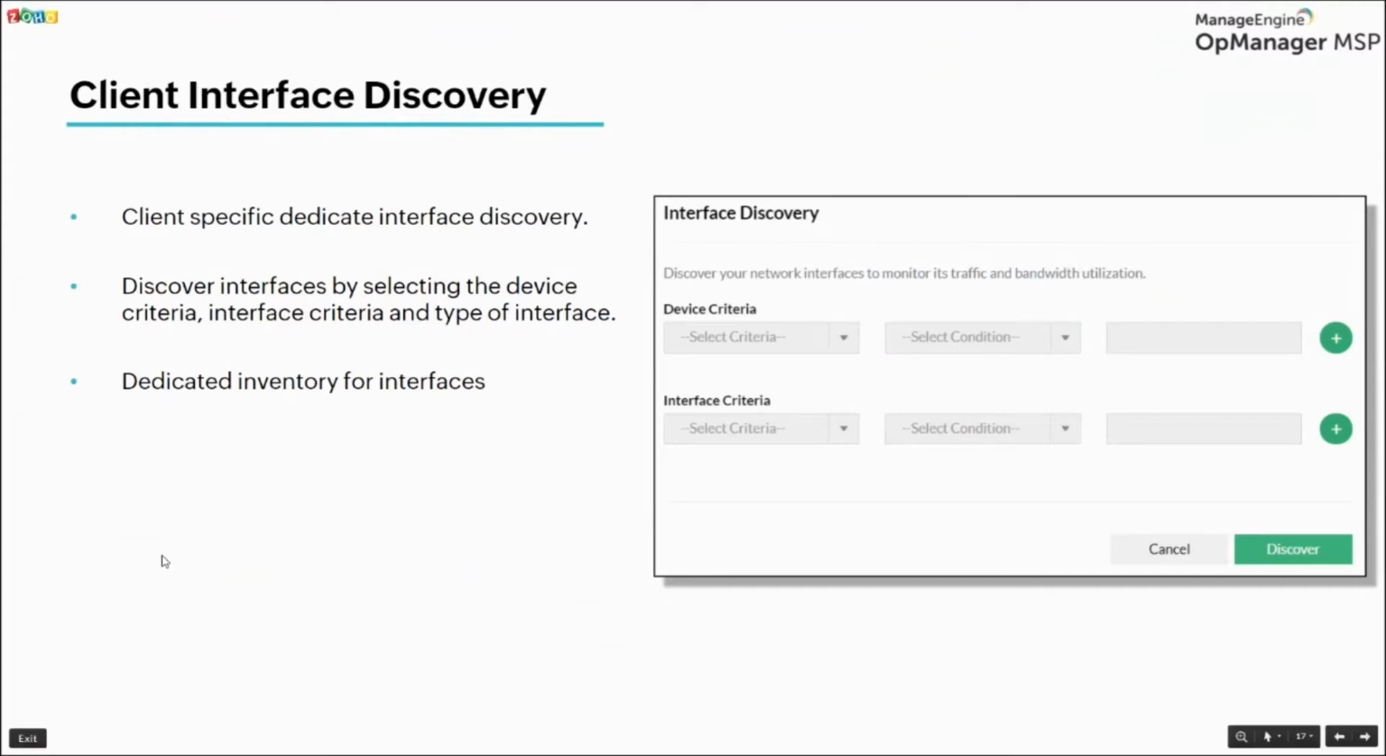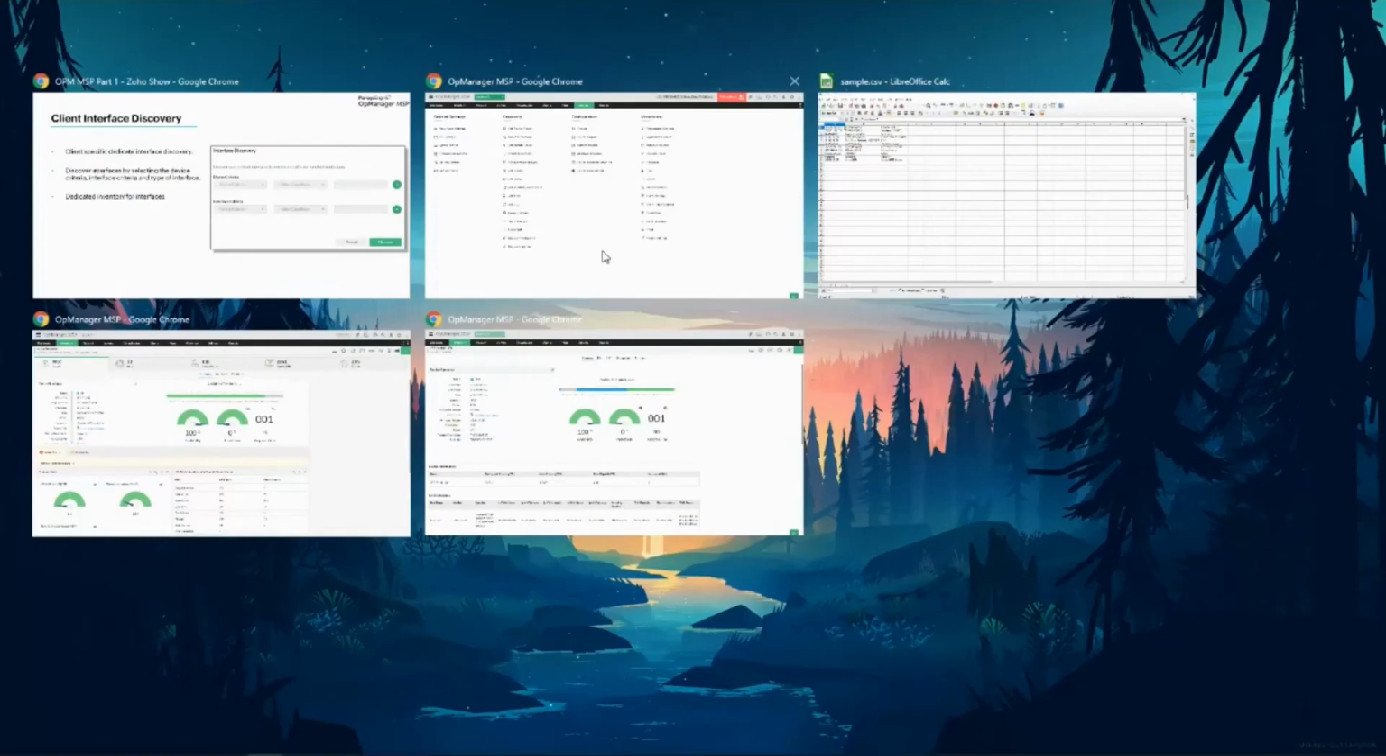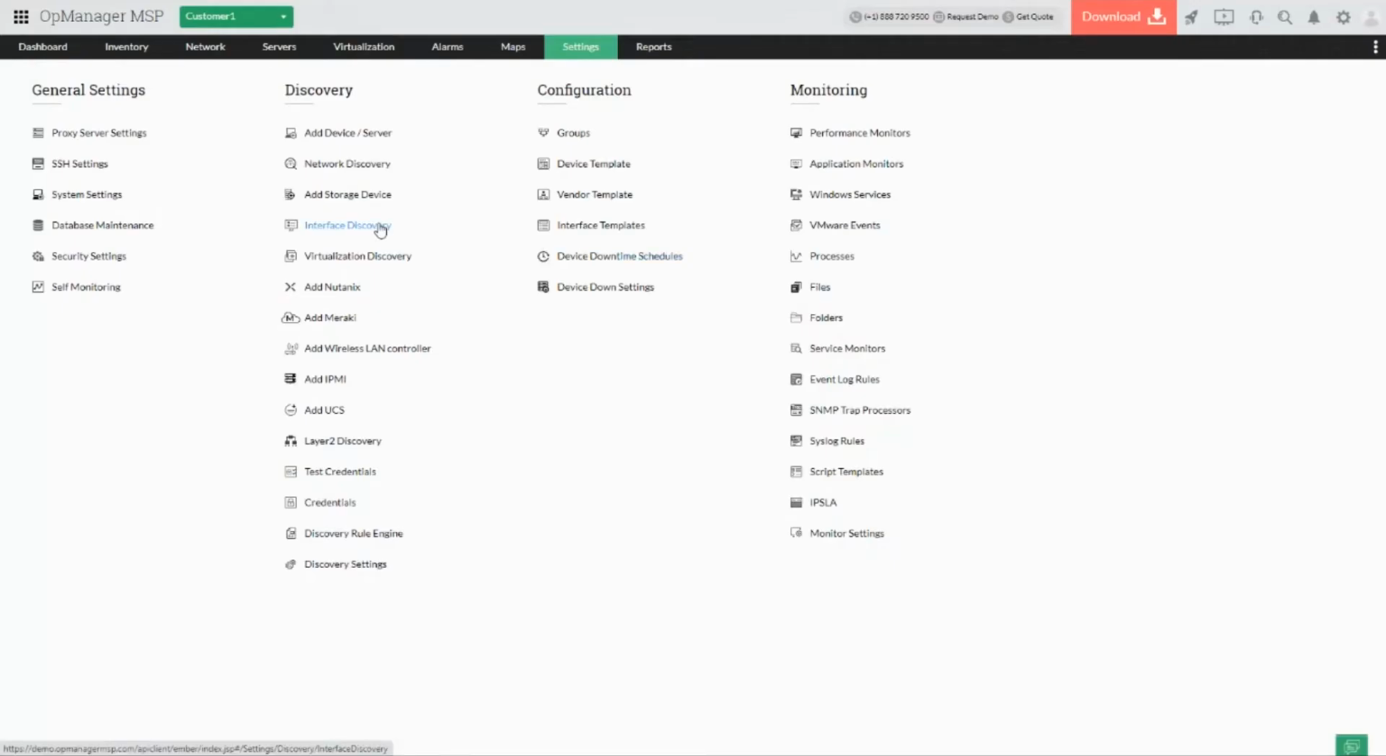Here you can perform the interface discovery based on individual clients. You can set criteria for the discovery. During the discovery, you can say, I want to add only the Ethernet interfaces in my environment which have a speed of 1 GB. You can do that. And you can have dedicated reports for individual interfaces and interface discoveries as well. So now let me quickly take you to the OpManager MSP and show you how the interface discovery looks.